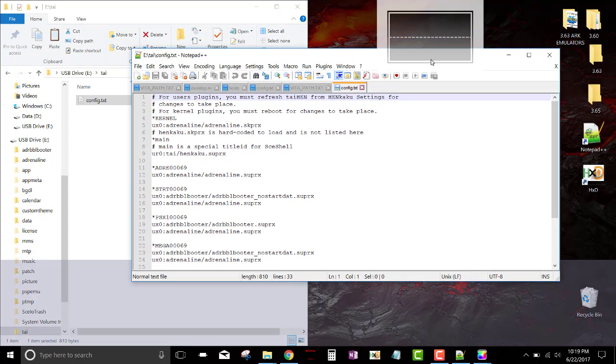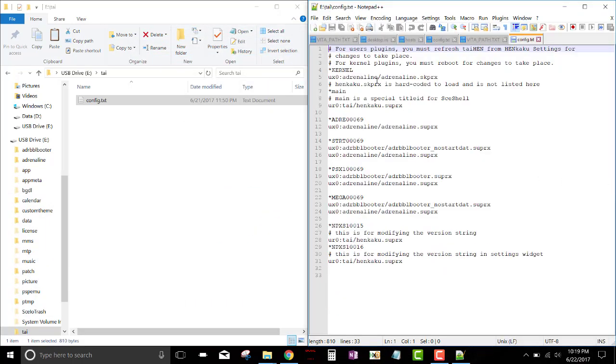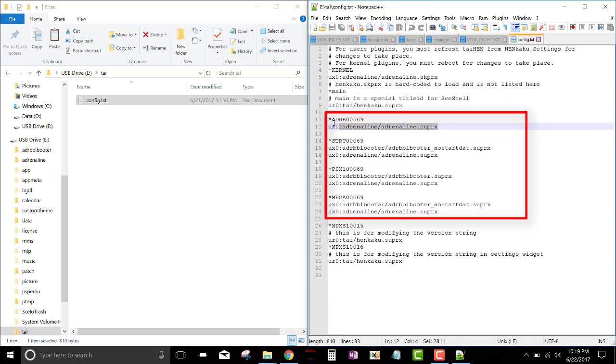information. I'll go ahead and leave my config text file example, so you can go ahead and mimic somewhat what I have in here. So just remember, really important to put your information after the hashtag main special title ID for SCE shell URL TAI HENkaku.SUPRX. So as you can see, I have my AdrBubbleLauncher game. So just keep it between the NPXS10015 and the TAI HENkaku SUPRX. So you can see I have AdrBubbleLauncher in there.